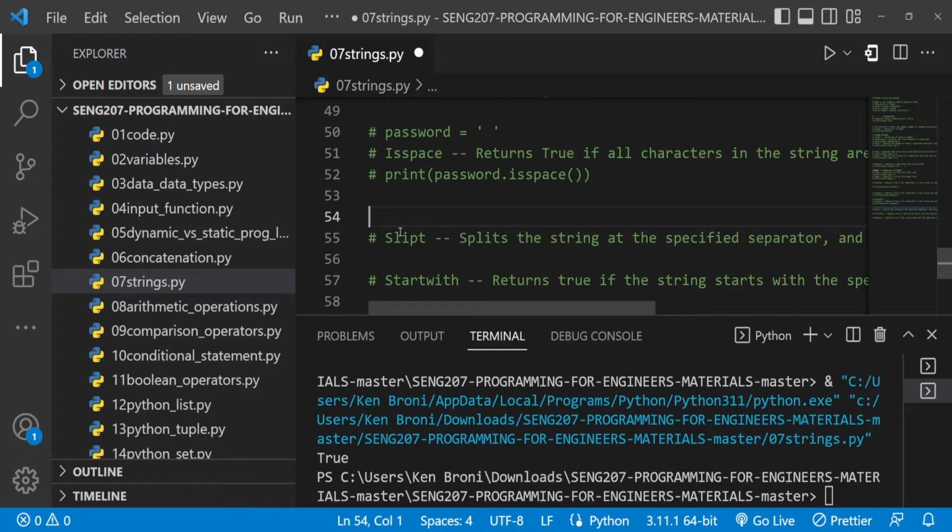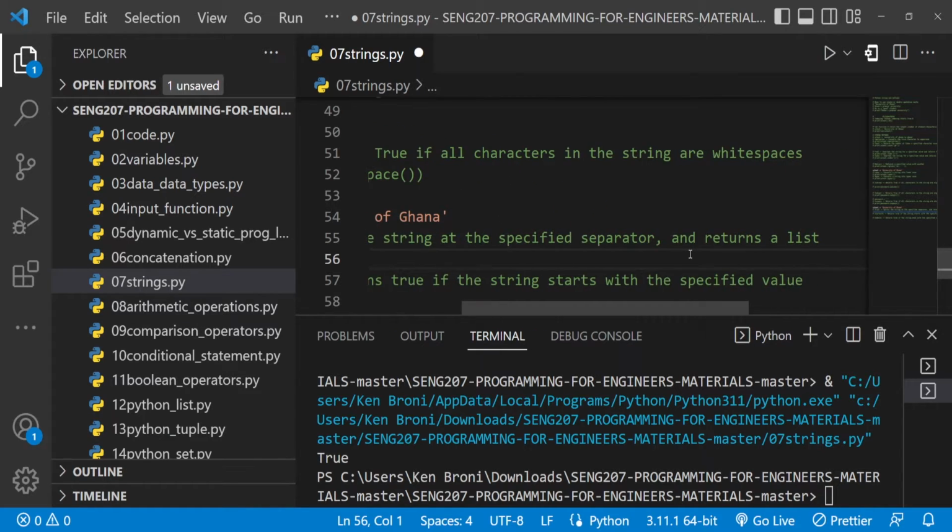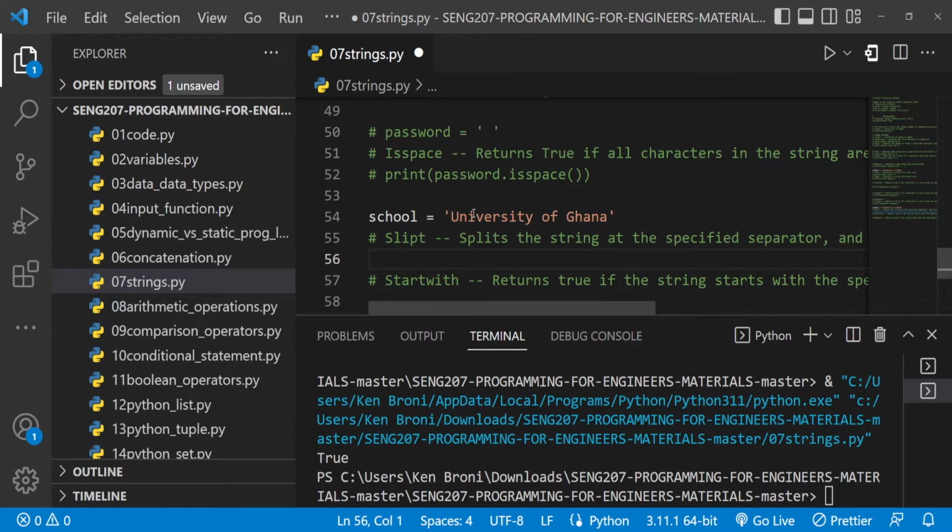So with the split method, once again, let me go back to school. For school, I'm going to say University of Ghana. And now this is what the split method does. The split method splits a string at a specified separator and returns a list. So now this is the string, and we would want to split this. Normally you see the split method used quite a lot because it does something very interesting over here. It is actually going to split this by a specified separator.